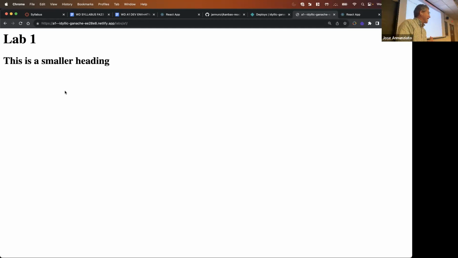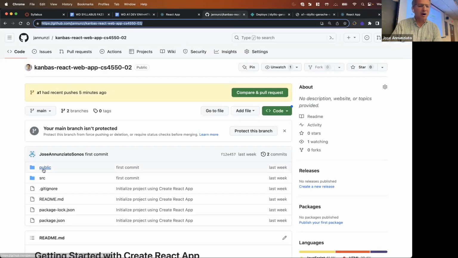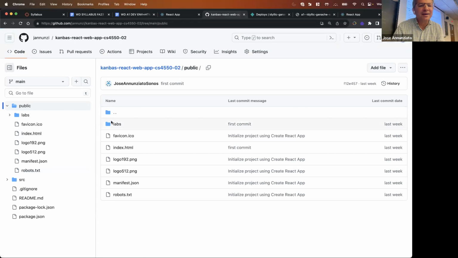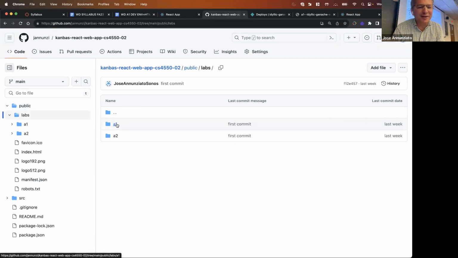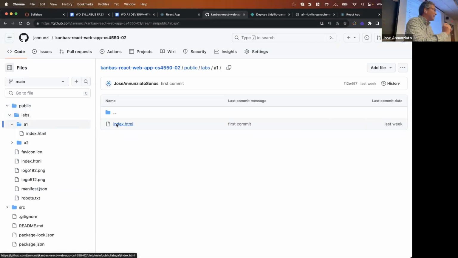I mean, they could figure it out by looking at your source code, saying, oh, under public, let's see, I need to go under labs, I need to go under A1, and that's when they would type that. So that would be very, very cumbersome and inconvenient. So please provide URLs for them to navigate anything that you want to be graded.